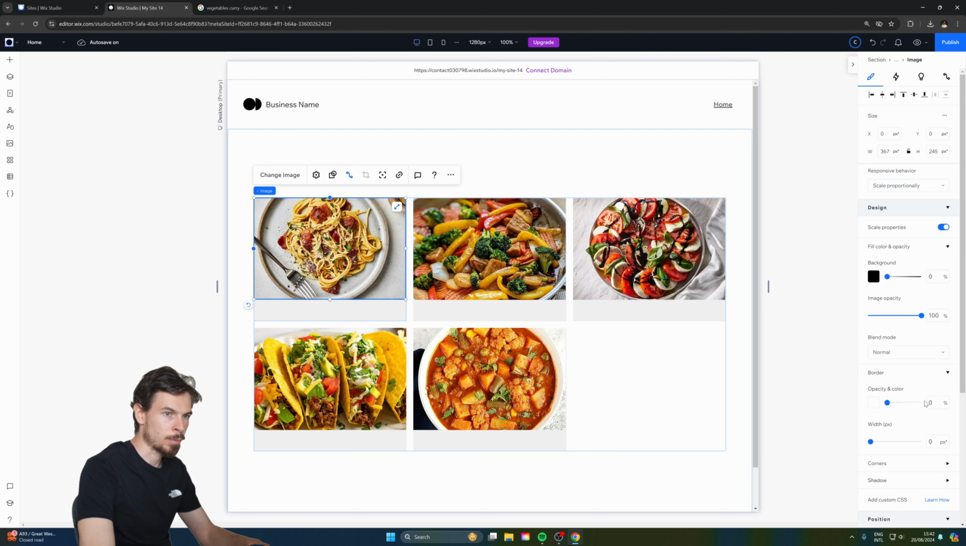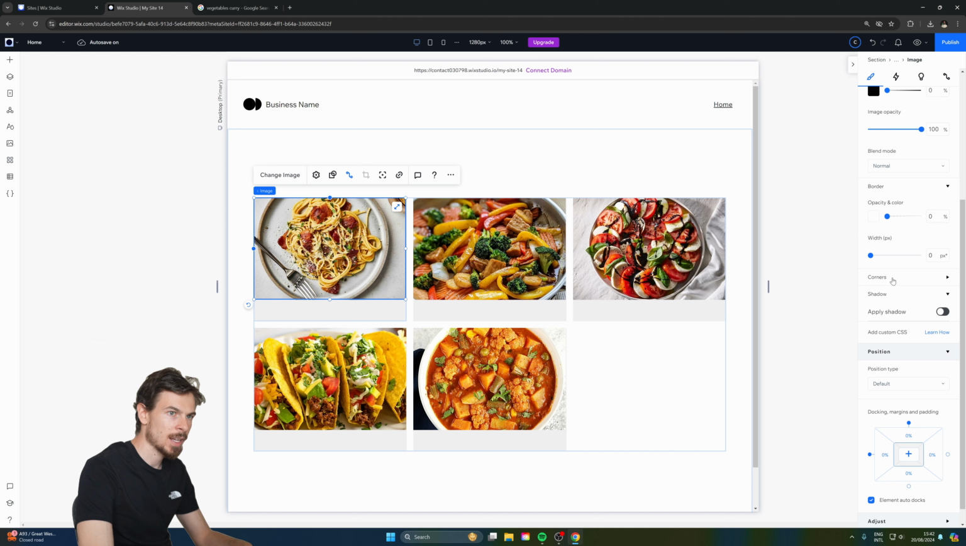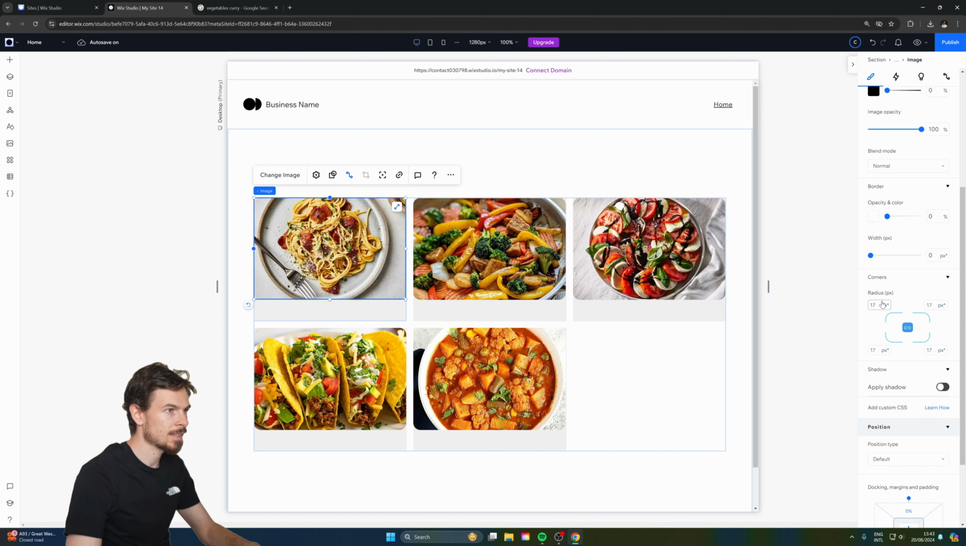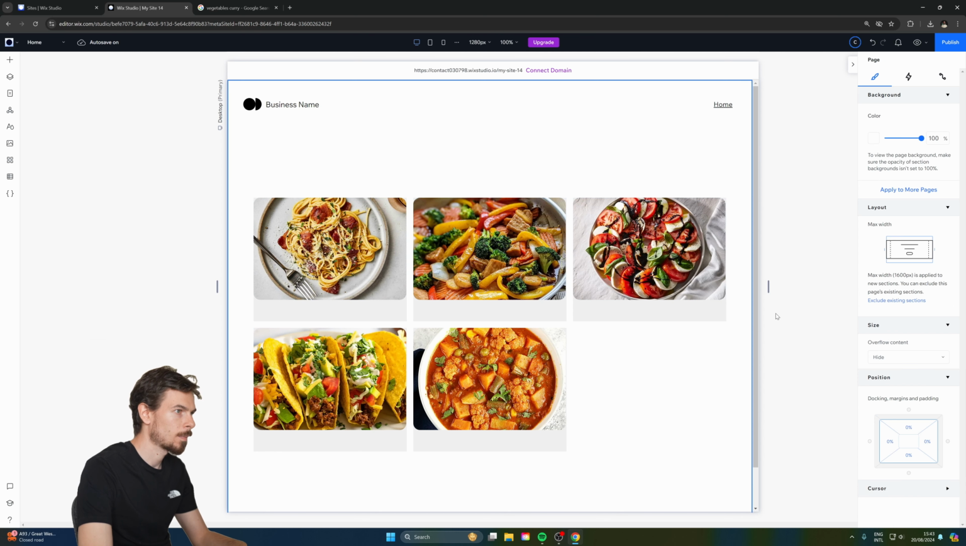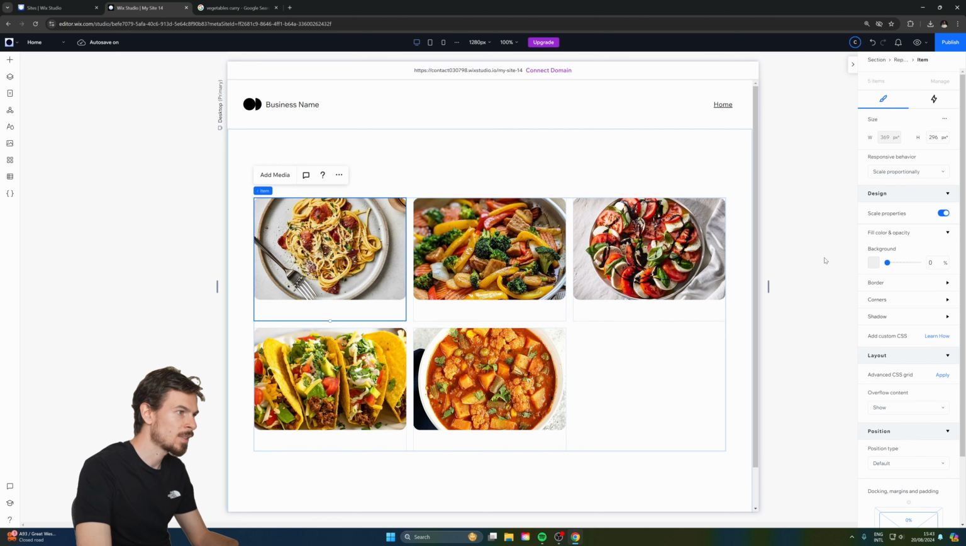I'll also add a bit of roundness to the corners here. So with the image selected, let's just go down here, go to corners. I'm going to do the same 16 pixels that we did on the gaps. There we go. Now, the background of these individual items, we don't need to see them, so we can just bring that down all the way to the bottom.